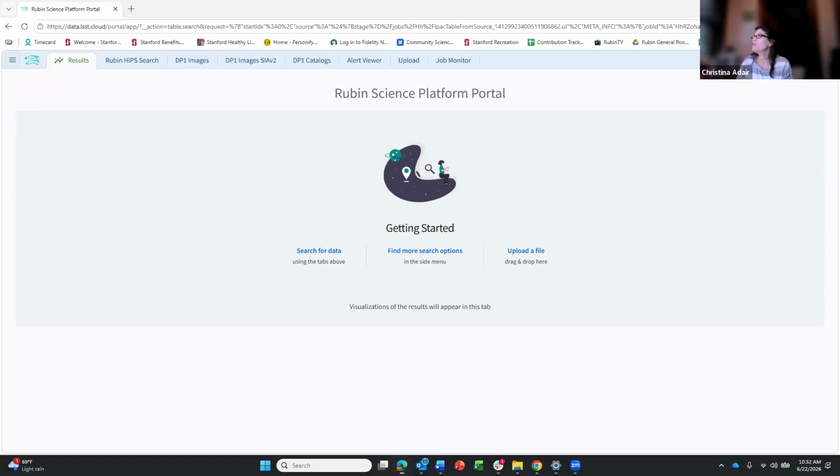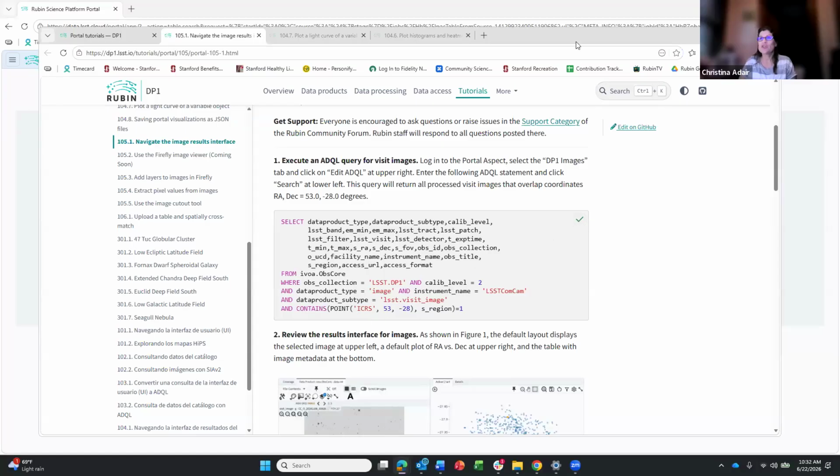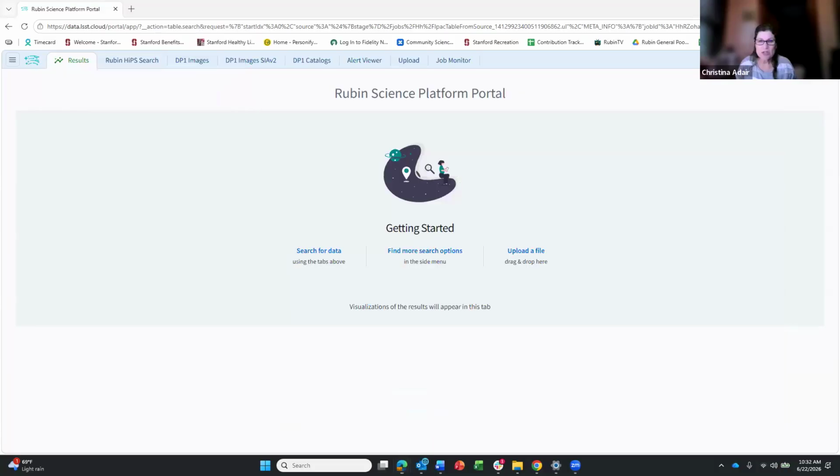So same thing as before. We're going to execute an ADQL query for visit images. We're going to click on DP1 images this time, and we're going to click on edit ADQL up in the upper corner. And then we are going to execute this search here, which I will copy and put into the chat. So as I said, we're going to go up here and click on DP1 images.